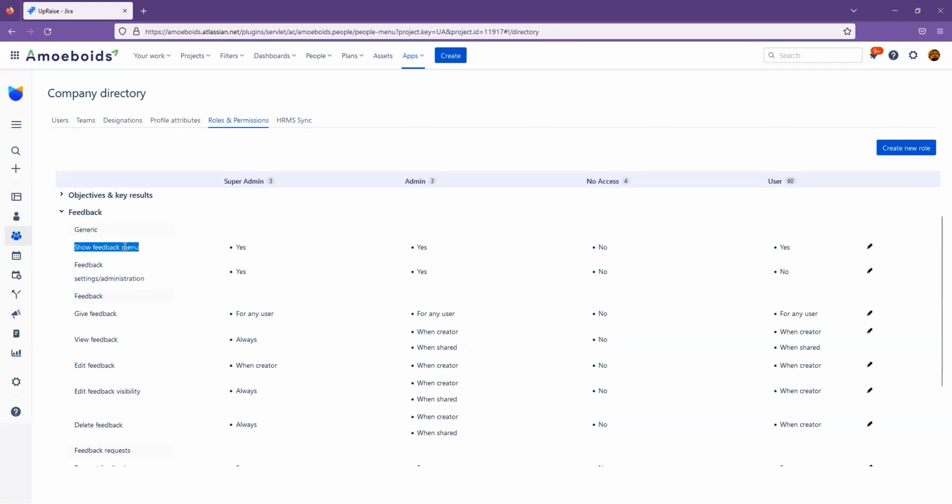The first one, as the title suggests, it ensures whether a given user with a specific role has access to continuous feedback feature within the UpRaise app. Now, what might happen if you set up these permissions incorrectly is you might allow, let's say, an individual to give feedback to any other user or to receive feedback. However, you might block their access from this show feedback menu. So ensure that you're utilizing this permission in alignment with what you have set up for the other permissions.